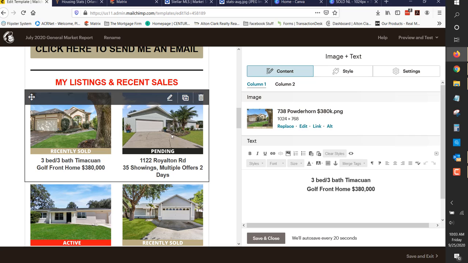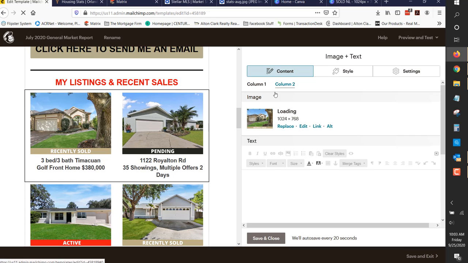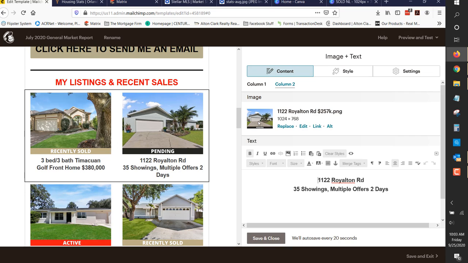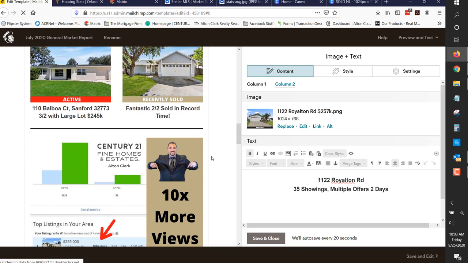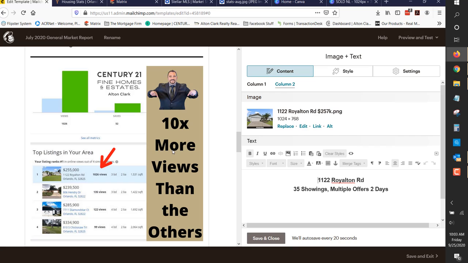Now remember, there's a right and left column, so this is column 1, which is right here. If I want to switch over and edit this column, I have to go to column 2 and then just replace the image once again and update the information. Super simple, right? And then we scroll on down.